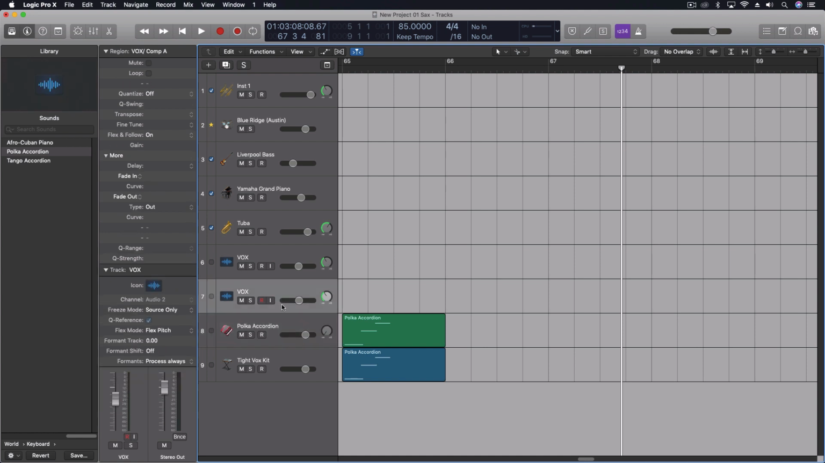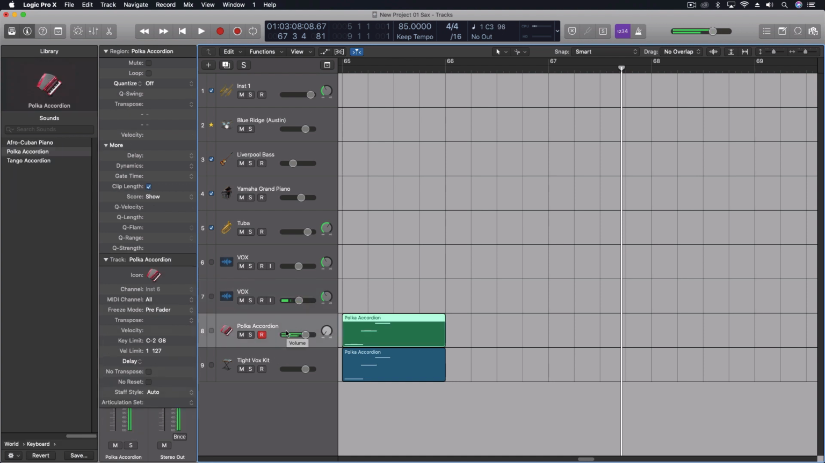So for instance, now I have the polka accordion still record enabled. My audio track is selected, I'm pushing keys on my MIDI keyboard and nothing happens. This is important because it is waiting for input from a keyboard that's on MIDI track one or MIDI channel one. If I go down here, now you can hear it. So this is like, in a way, idiot-proofing your performances here.